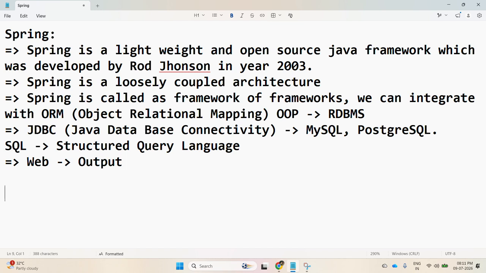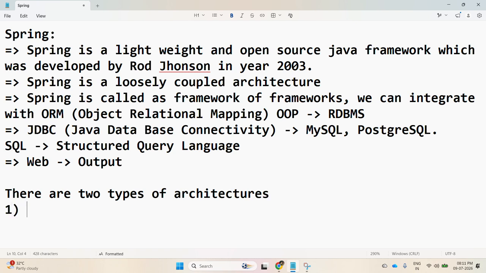Perfect. Now we'll come to the architecture. There are two types of architectures. The first one is the tightly coupled architecture.